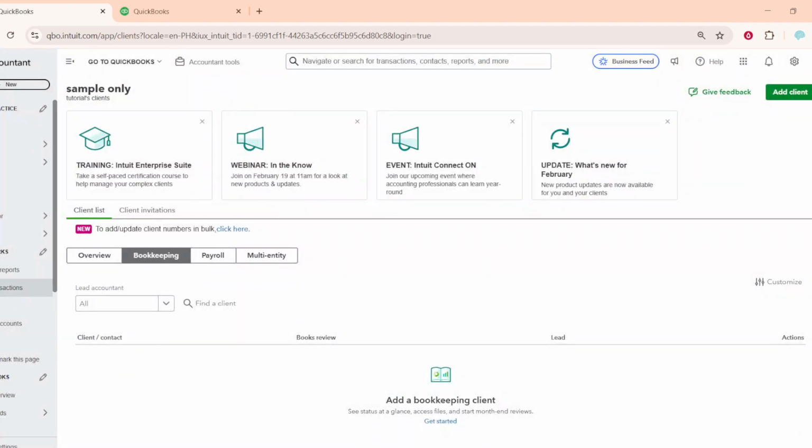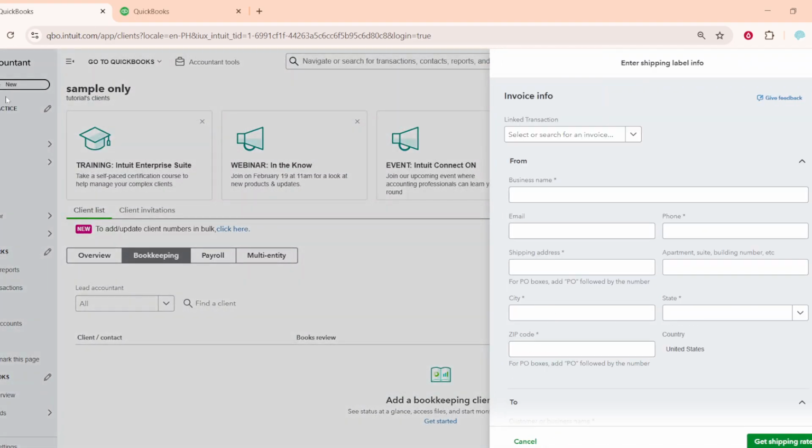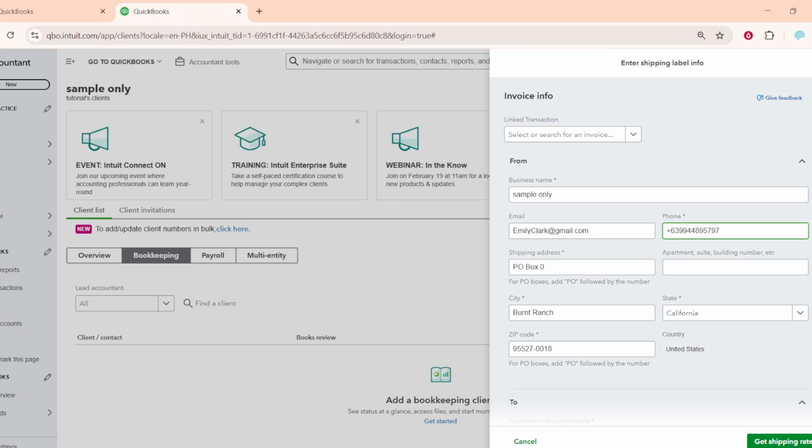Start with the customer field and pick the customer receiving the package. QuickBooks will pull in their saved address if it's on file. Take a moment to verify the address for accuracy, including apartment or suite numbers and zip codes. Clean addresses reduce delivery delays and extra fees.